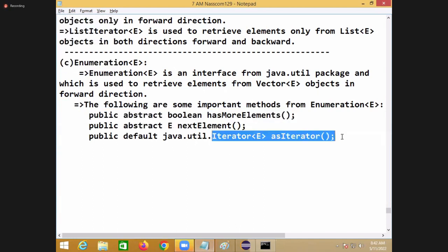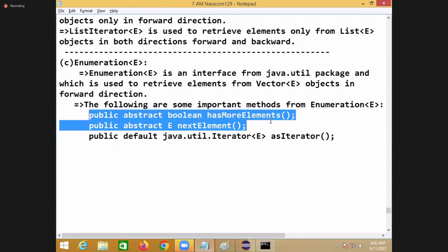I'll work these rare methods in the last. Now these two methods I used, the old pattern: has more elements and next element. Has more elements will move the cursor. Next element will take the element. The two methods.